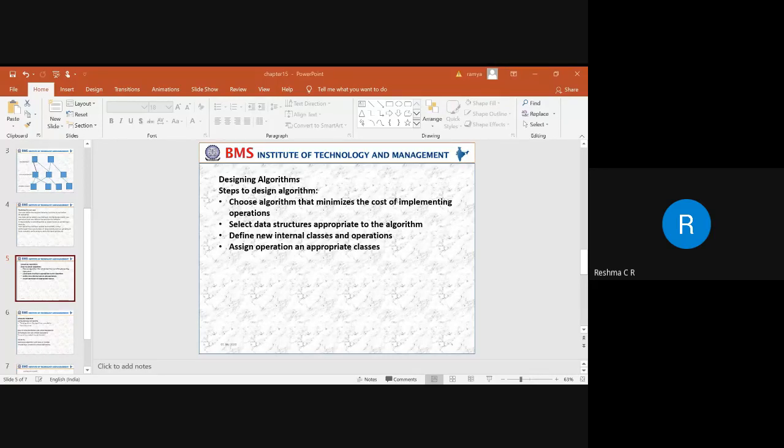Next we have assigning the operation. For that I need to explain with respect to the diagram, which I will explain in the next class. Another two topics are there. If I complete those, module 4 will be completed.